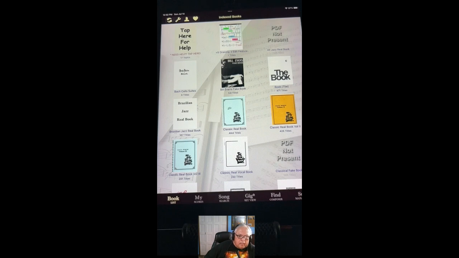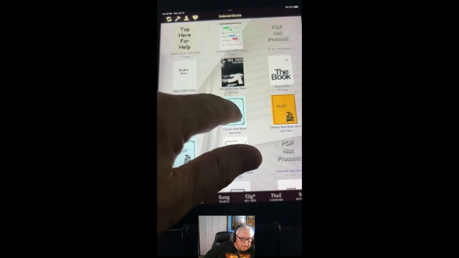Hal Leonard publishes these gig books, these real books. The real book basically contains lead sheets or head charts of popular jazz tunes, and they're all in standard keys. The musicians that play jazz refer to these for their pickup gigs or their jam sessions. For example, I'm going to open up one called the Classic Real Book.